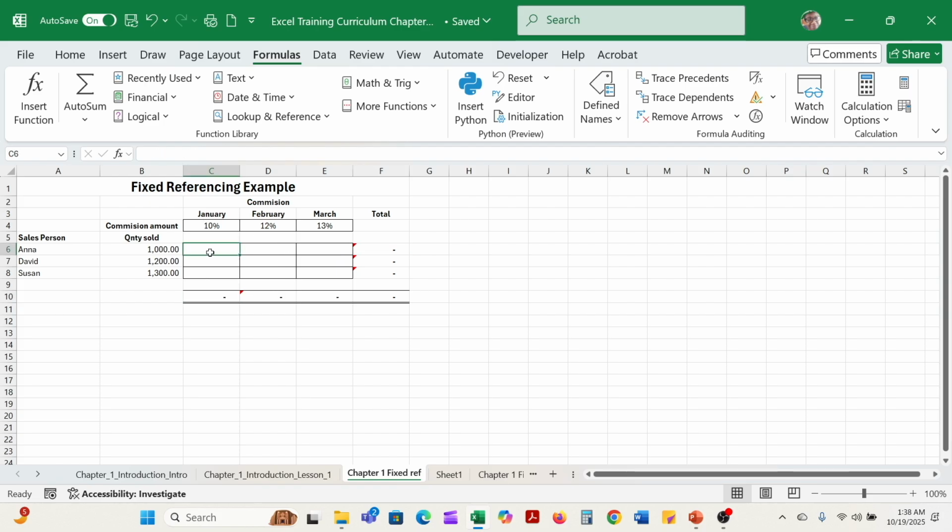So the first thing I'm going to do is enter a formula where I'm going to say equals, and I'm going to click on the cell that I want to use, which in this case is B6, and then I want to multiply it by the percentage. Now when I hit enter, I get $100. So that's what their commission is, $100 for Anna.